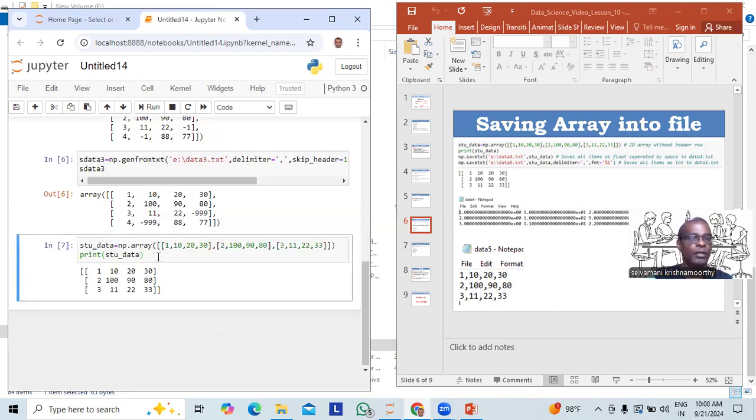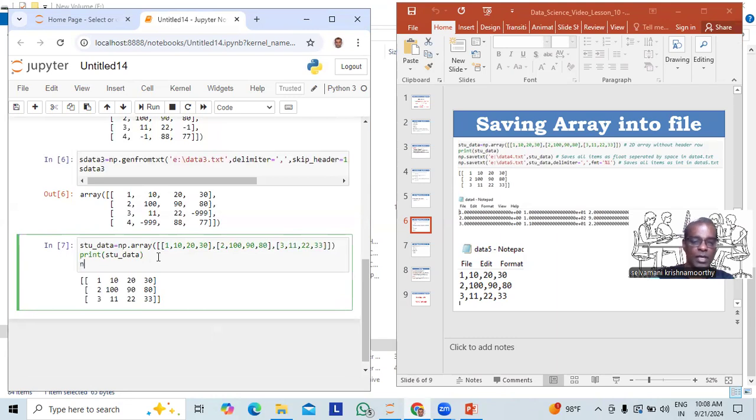So 3 rows. My aim is what? All elements available in student data should be stored into data4.txt under E drive. This is my aim. np.savetxt. Which drive? E drive. What is the file name? 4.txt. That means 4.txt will be created. Which elements do I want to store? All elements available in student data. No need to worry about delimiter, no need to worry about data type. By default, all elements will be stored as float. Default delimiter is space. Let us check.